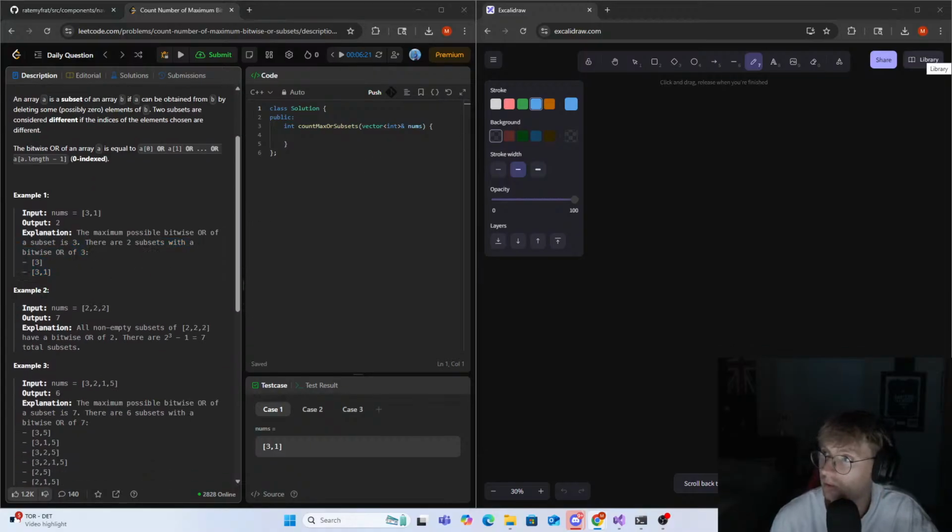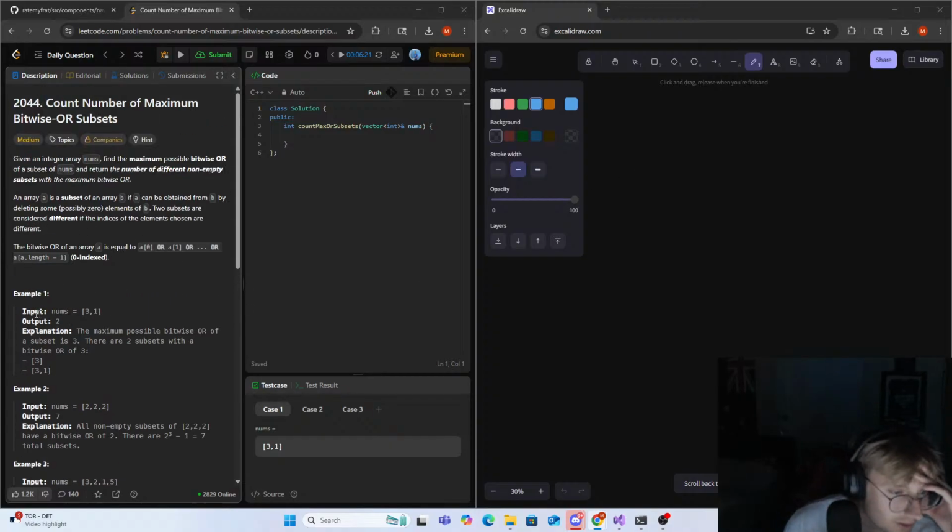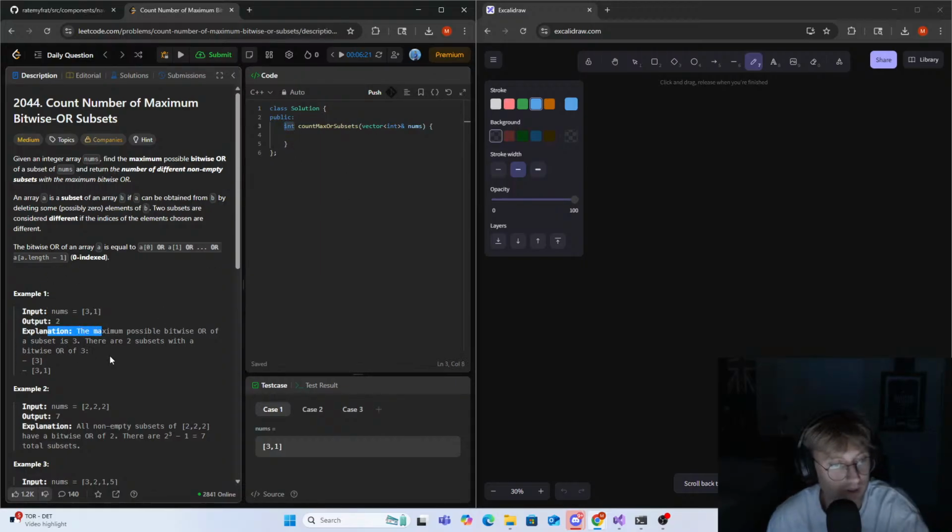I don't really know. I have to kind of think about this. So what are we returning here? We're returning an integer, a count. The maximum possible bitwise OR of a subset is 3. There are two subsets with a bitwise OR of 3.